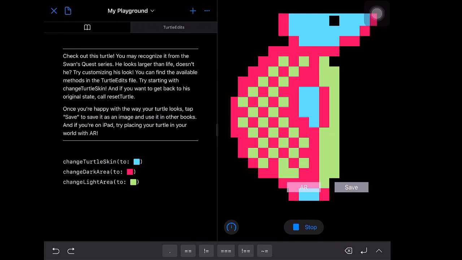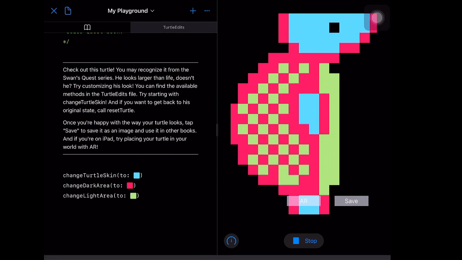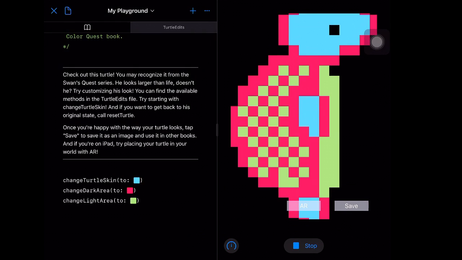So that's the Colorquest playground. There's not a lot to it. This is kind of it. That's the only page, as you can see. There's a little bit of explanatory text. The AR stuff wasn't working. Maybe we can debug that next week. That might be kind of fun to dig through.